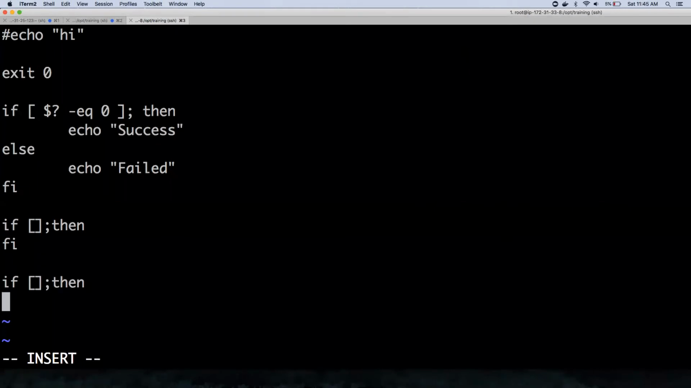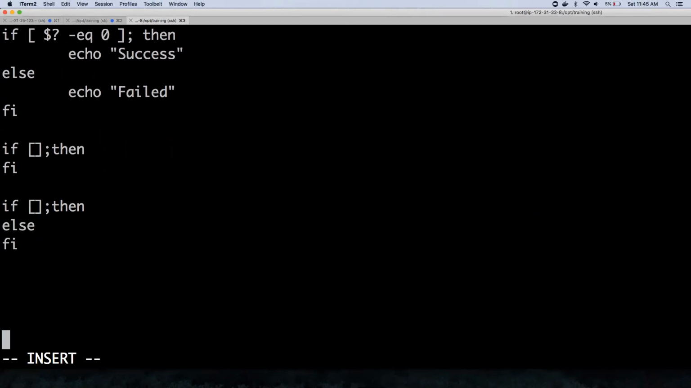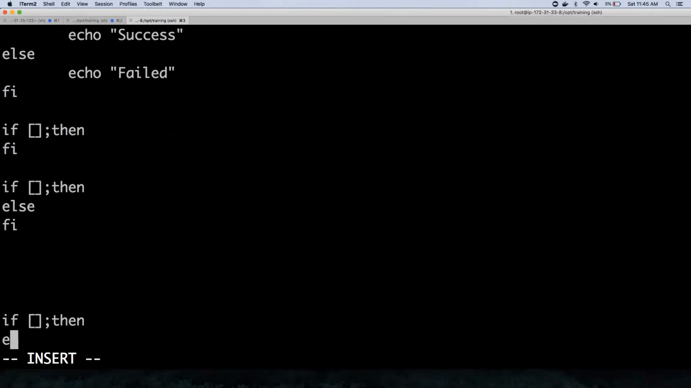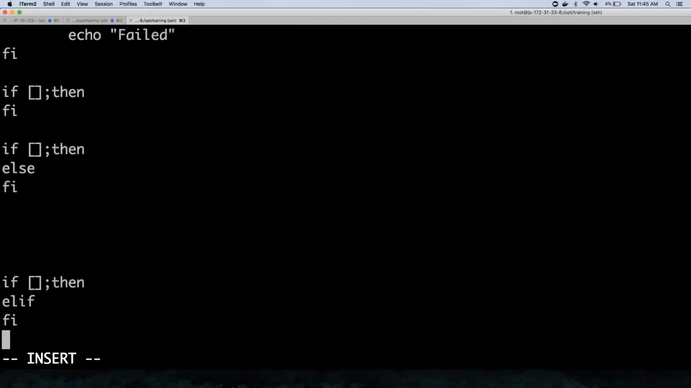Then else and fi. Okay, else and fi. Then the next construct: if, then, else if. Instead of else if, it is elif. Elif, and give the construct if and fi. This will close the else if. And in elif, we don't give the conditions.